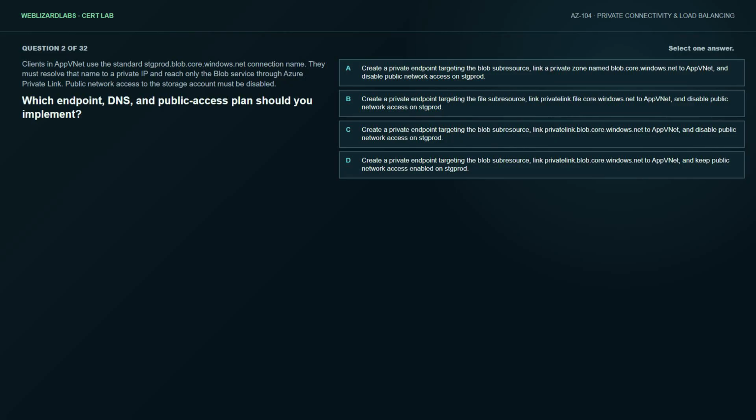Answer A. Create a private endpoint targeting the Blob subresource. Link a private zone named blob.core.windows.net to App VNet and disable public network access on STG prod. Answer B. Create a private endpoint targeting the file subresource. Link privatelink.file.core.windows.net to App VNet and disable public network access on STG prod.